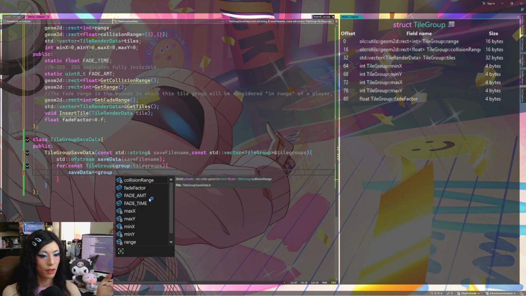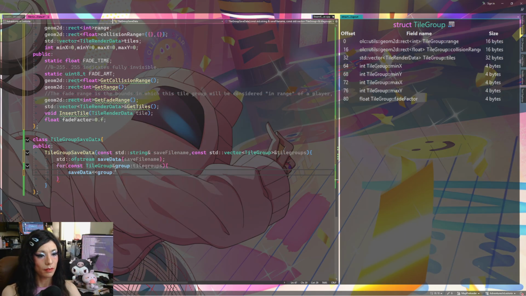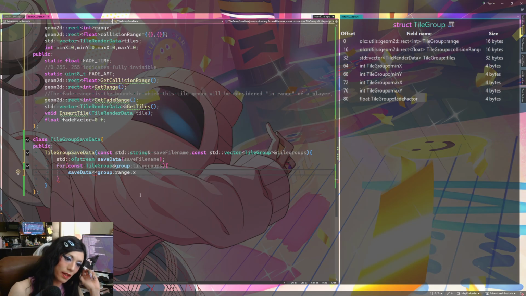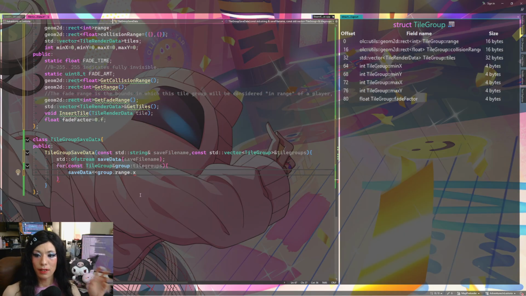So group.range.x. So like I said, saving everything one line at a time, I think would be the most flexible. Although I would argue not necessarily. If we can save them back to back to back, that would also be nice. Also, this is not x. I think it's pause.x.